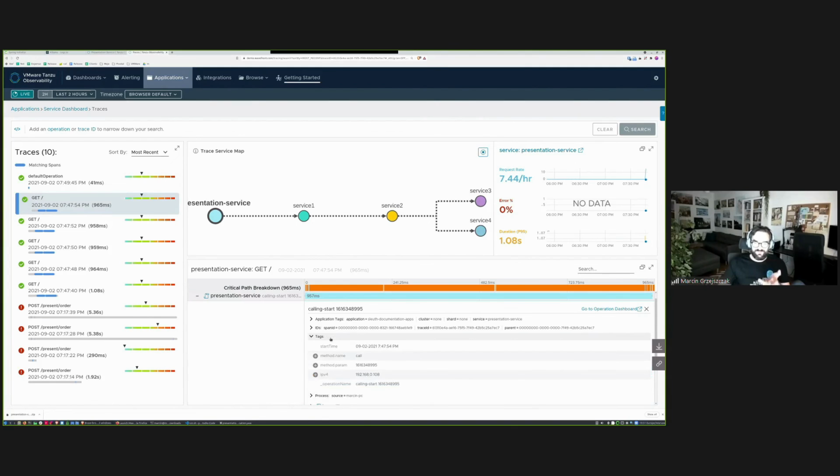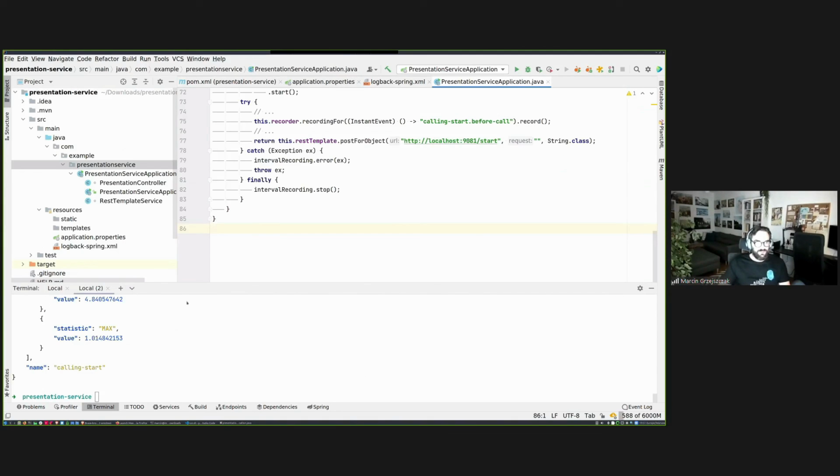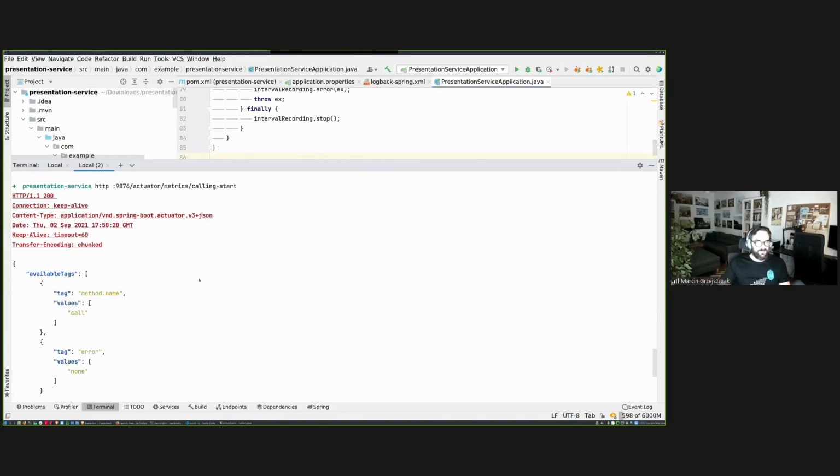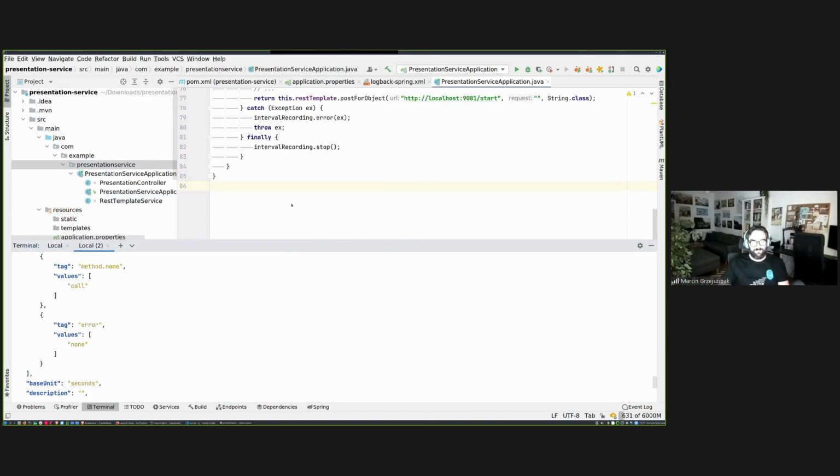Of course, we have standard tags like method name, method param that we put there in the tags. And so we got them in over here, as far as I remember. Yes, method name, call, right? And we don't have the method param as a metric tag because it's of high cardinality, and we don't want such metrics to be there.